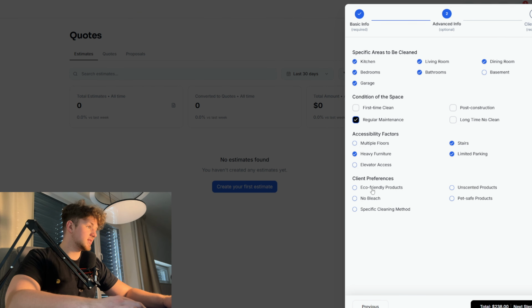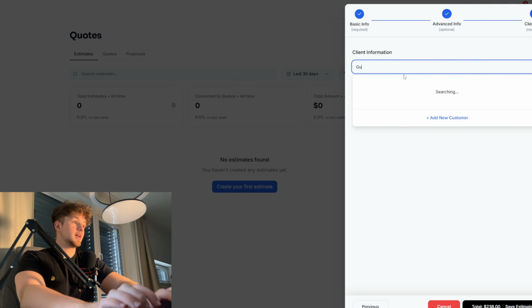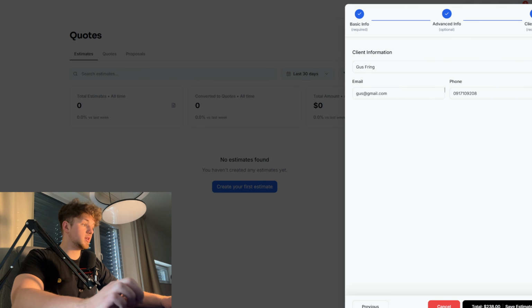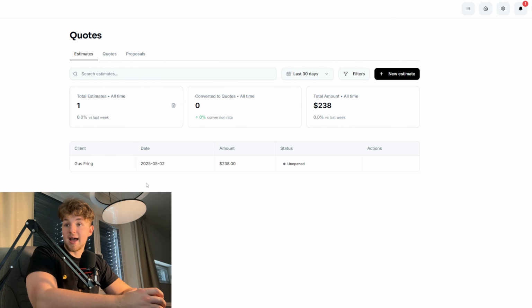Then client preferences. The client wants pet-safe products because he has a dog. I'll move forward. We'll get his information there. We already have it saved in our database, just for clarity. And then, once we're done with the walkthrough, as we're walking, we're noting things down as we talk to them. You maybe also can snap a few images and so on.